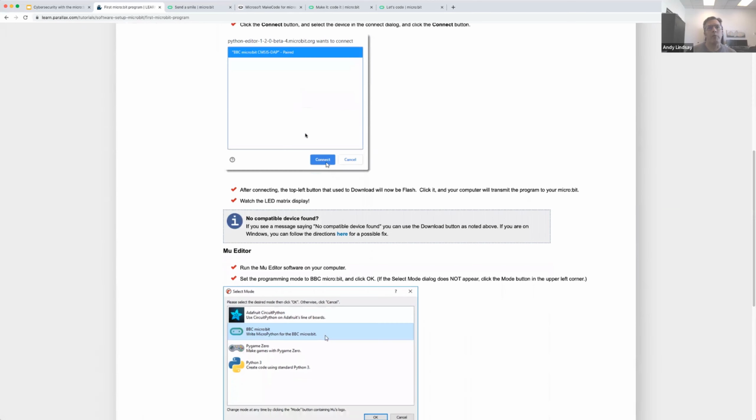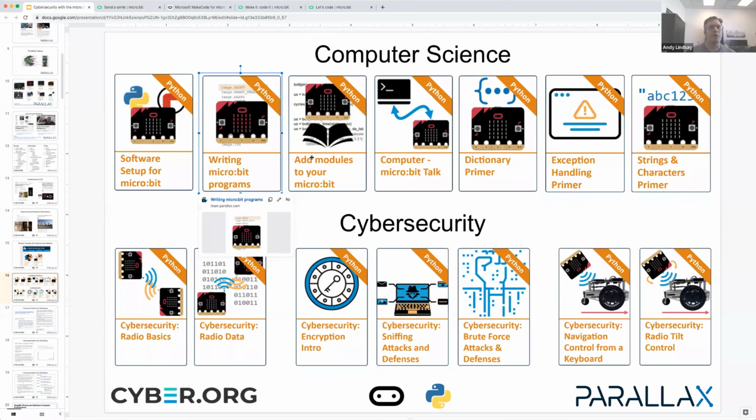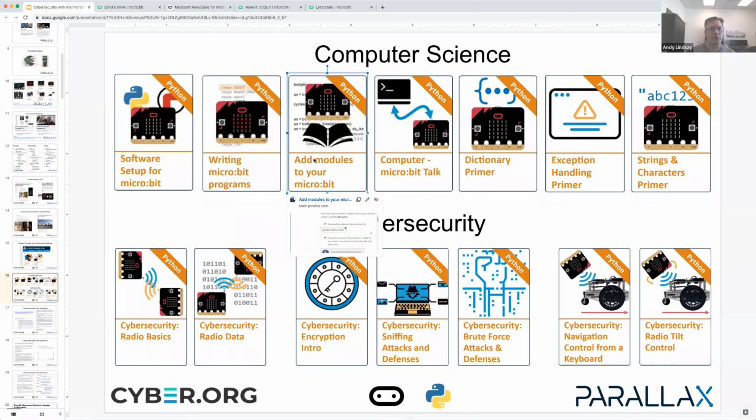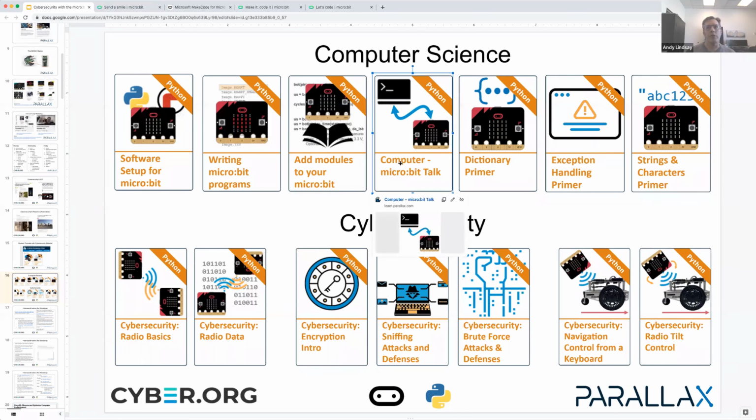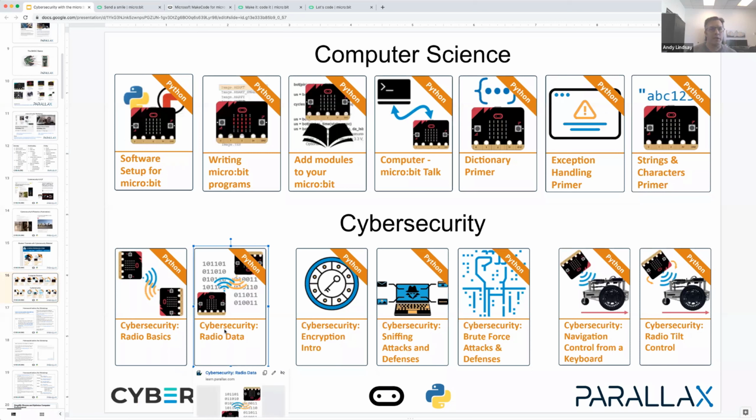And then they'll write a microbit program and then move on to the next thing, which is called add modules to your microbit. This is for using the Cyberbot robot, or they may just move on to computer microbit talk. And then, of course, dictionary primer, exception handling, strings and characters. And these, again, are computer science. After that, radio basics and radio data are essentially setting up the network so that we can have cybersecurity lessons.